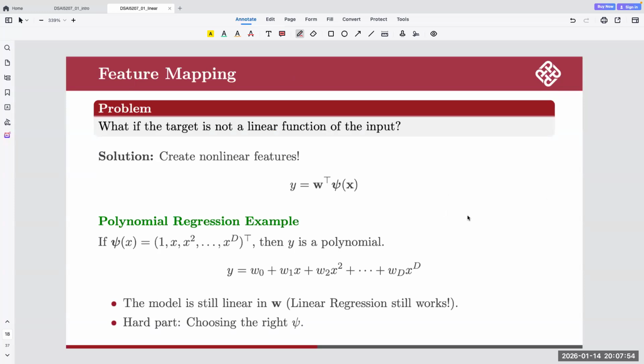Besides linear models, sometimes the assumption fails. The relation between the input and output is not linear. It doesn't look like a straight line. So we need to create some kind of non-linear function or non-linear mapping to extract some higher order features from the data itself. That's a term we will call feature mapping or feature extraction.